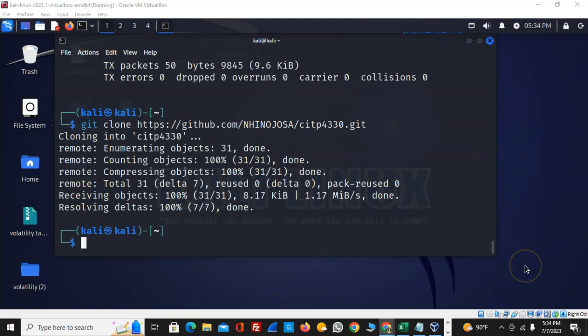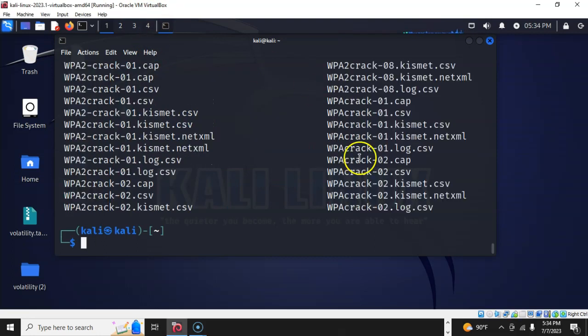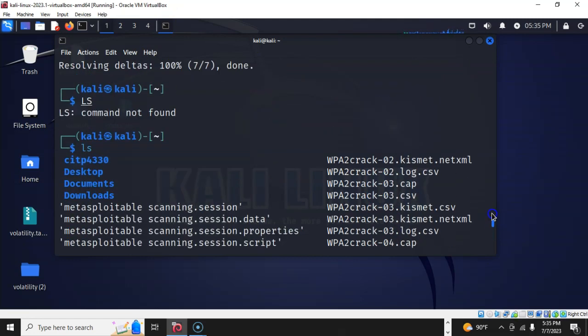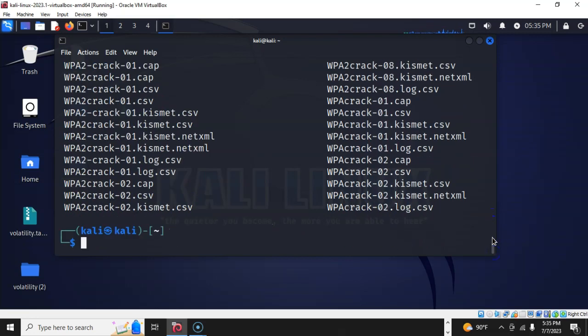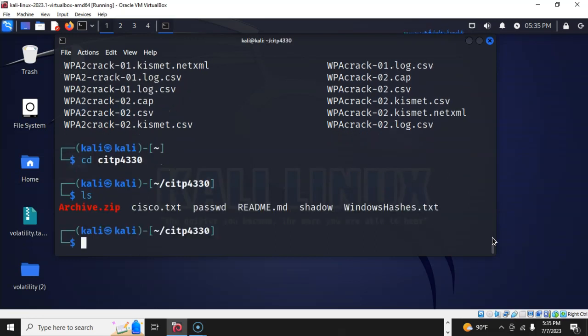If I do an ls here, you see that I have a directory called CITP 4330. So I'm going to cd into CITP 4330, enter, and then ls. Now I have all the files: the passwd and shadow files, which belong to Linux, and we have the Windows hash files here, right?